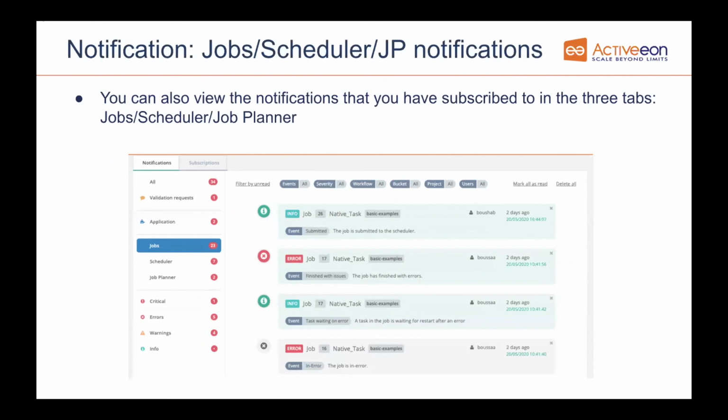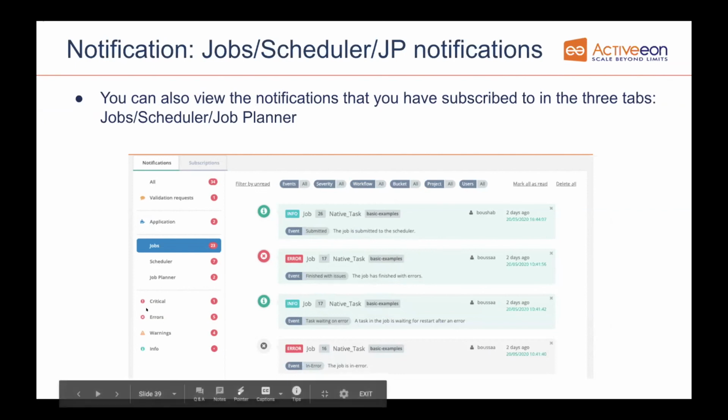Now you can see here some predefined filters. If one has subscribed to different job scheduler and job planner events, you can filter. I want to see, for example, only notifications related to my jobs, or the scheduler, and you have the counter here that shows the number of notifications per section. And also we can filter predefined critical errors, warning, info, etc.